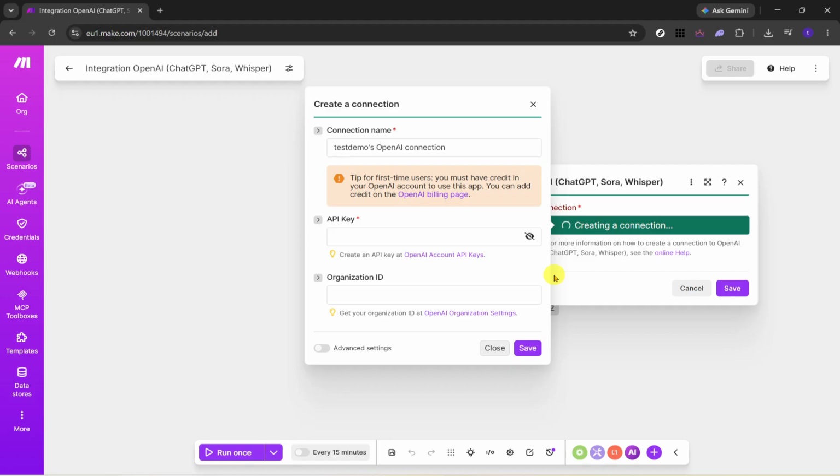And that's it. You have now completed the basic setup for using GPT Vision in Make.com.